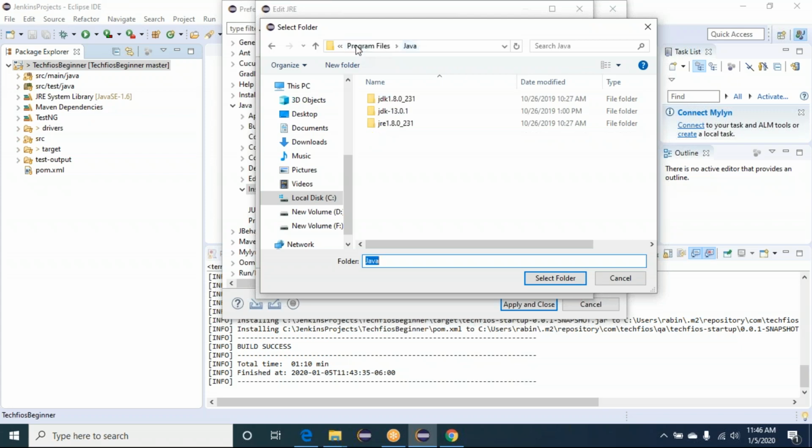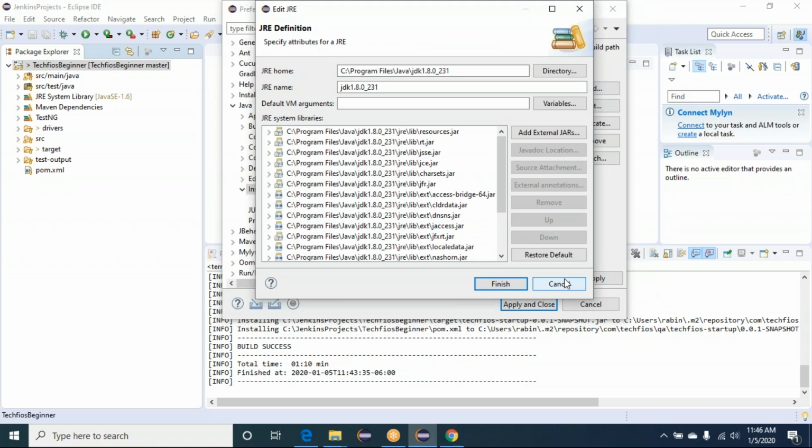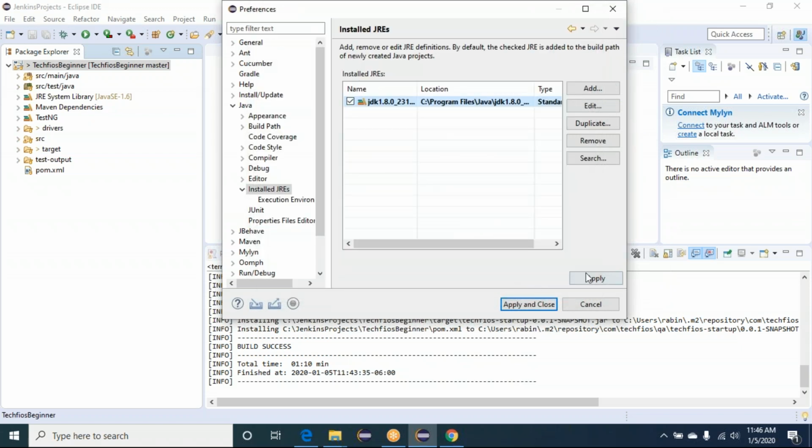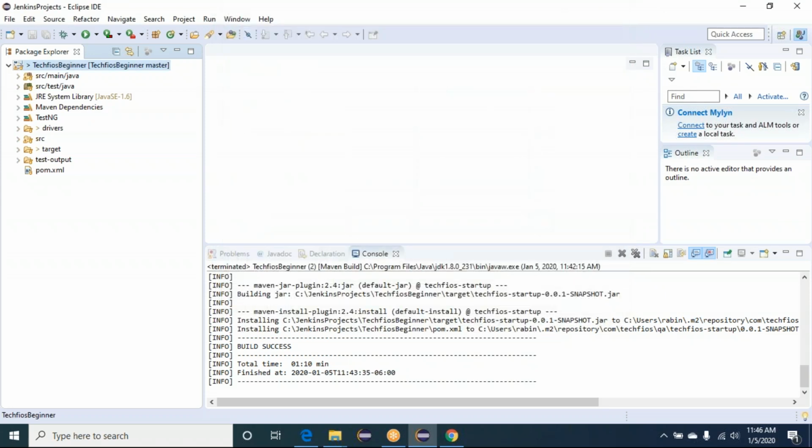and click on Java and make sure you just select that and then say select folder. Got it? And then click on select folder and then click finish, apply and close. Now build the project and raise your hand if yours passes.